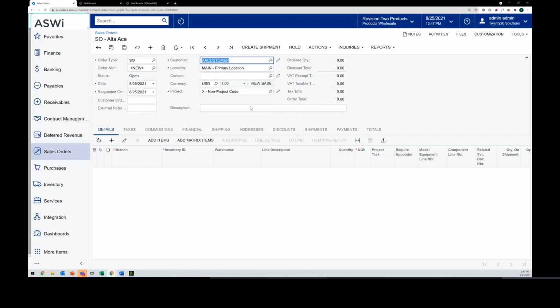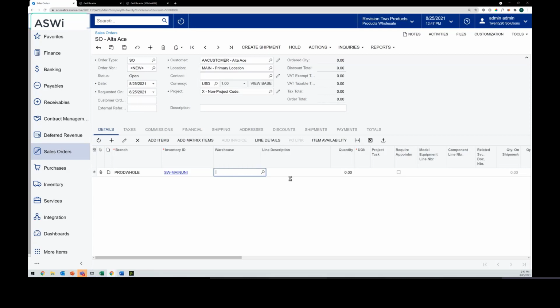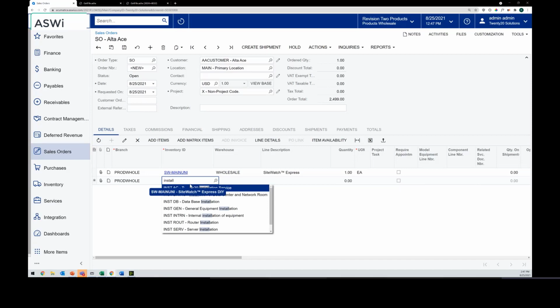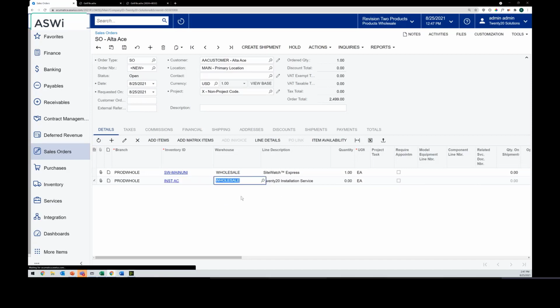So I mentioned today we would be working with multiple different types of sales orders. Maybe they're going to order that SiteWatch Express, but they don't really agree with the whole DIY aspect. They're going to want you to come out and install this piece of equipment. So we'll have our 2020 installation service. Of course, this can be flat rate or it can be by the hour as well. And we can say we need to schedule that service.